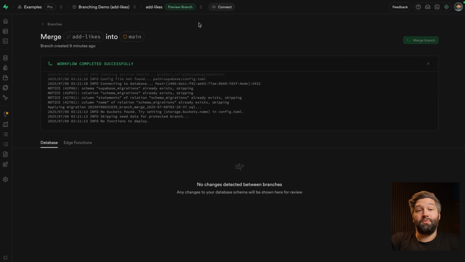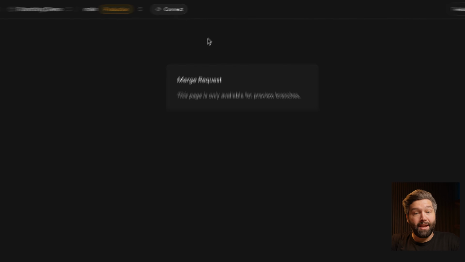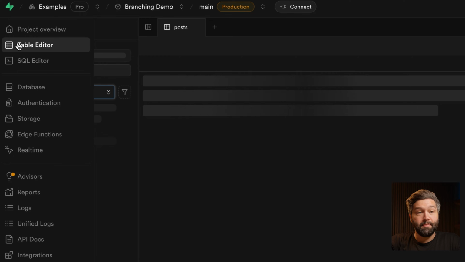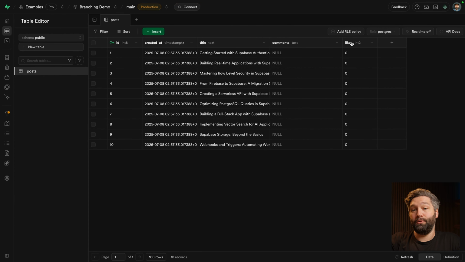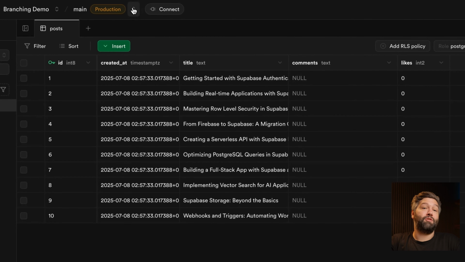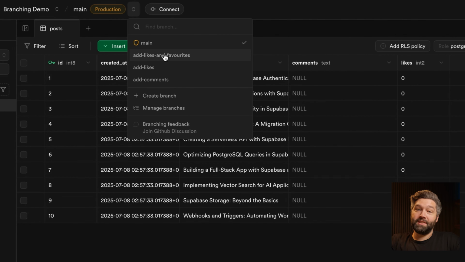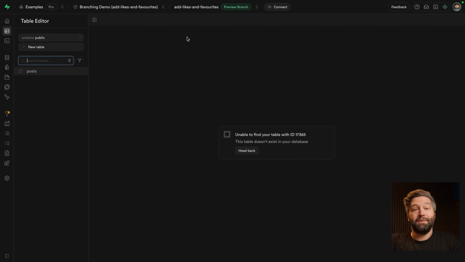And once that's finished, we can switch over to our main branch again and go over to the table editor and click our post table and confirm that new likes column has been added to the post table. Now, if we switch back over to the branch for that poor team member who has been adding likes and favorites, they've been slaving away at this for days, weeks, they've put everything they have into it. Now it's finally time to merge it in.